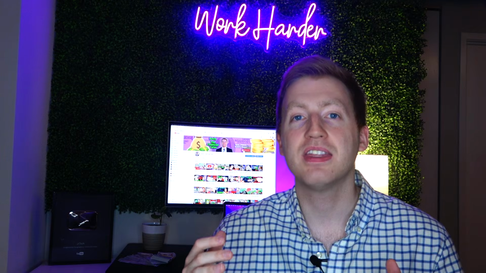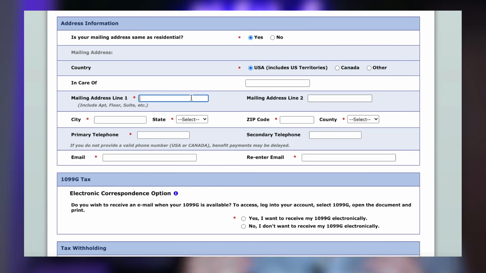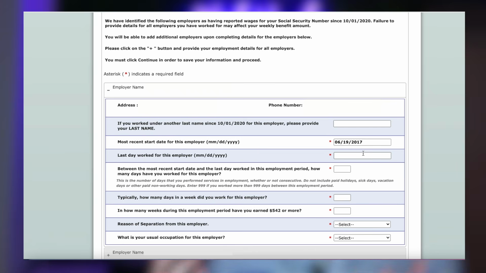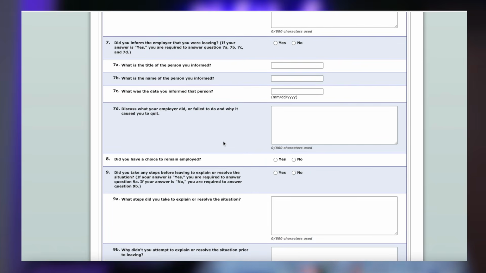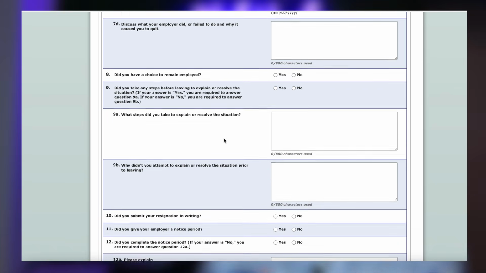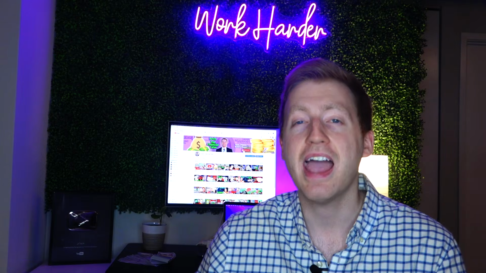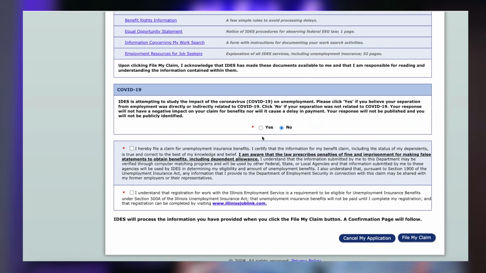After you create an account, the next step is to file for unemployment on the website. You're going to need to enter in your personal information, employment, occupation, income, and training. For unemployment, you may have to enter in some information such as your previous work, start and end dates, days and hours worked, job duties, type of work, name and title of the person you informed of leaving, and the reason for separation. After you fill out all the information, it will estimate how much your weekly checks will be for, otherwise known as your WBA. Lastly, just agree to the terms and submit your unemployment claim.